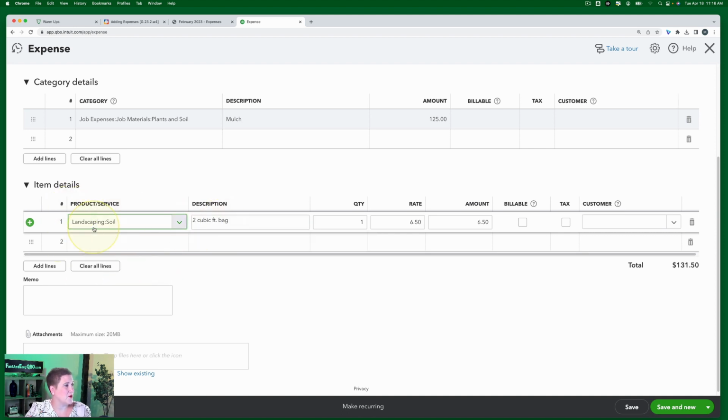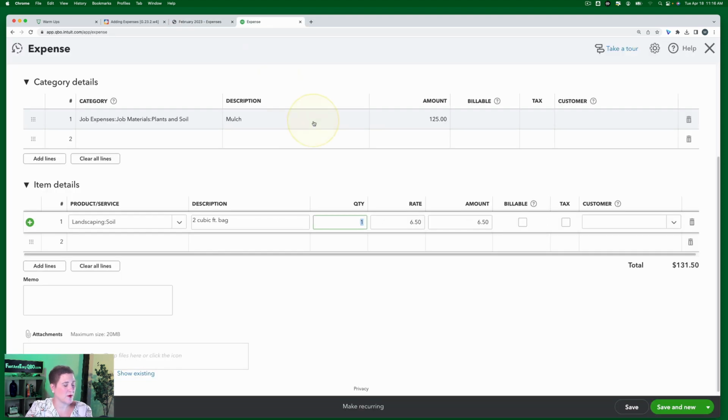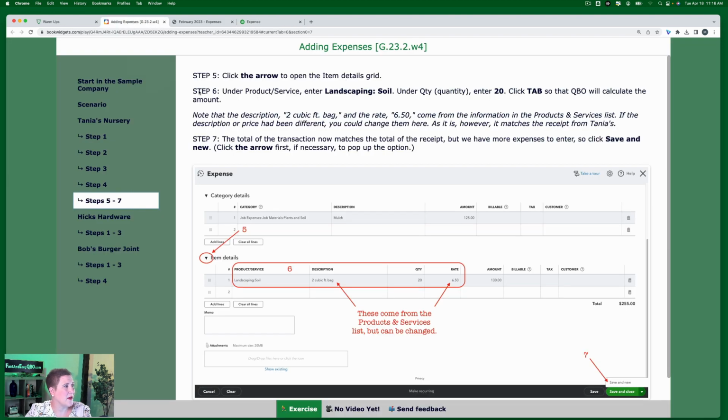Okay. Notice now it says this is 2 cubic foot bags. A 2 cubic foot bag. All right, so let's see, how many did we get? We got 20 bags. So we're going to go into the expense and we're going to say that was 20 bags. Okay. Let's see, what does it say?